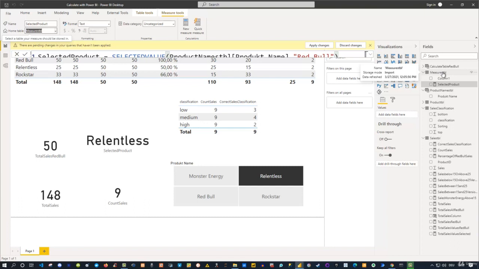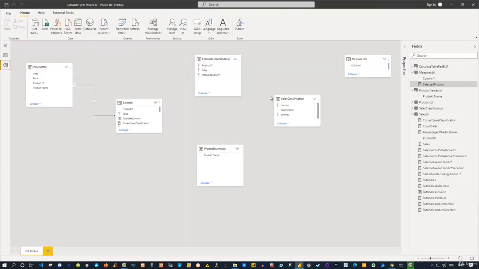To speed things up, simply go to the model view. You can tick this option here, and then you can choose these measures. You can hold your Shift key to select several of them, or your Control key to select them individually. So select all the measures I have in here, like these ones, and this one, this one, and this one. These are all the measures we have created so far.